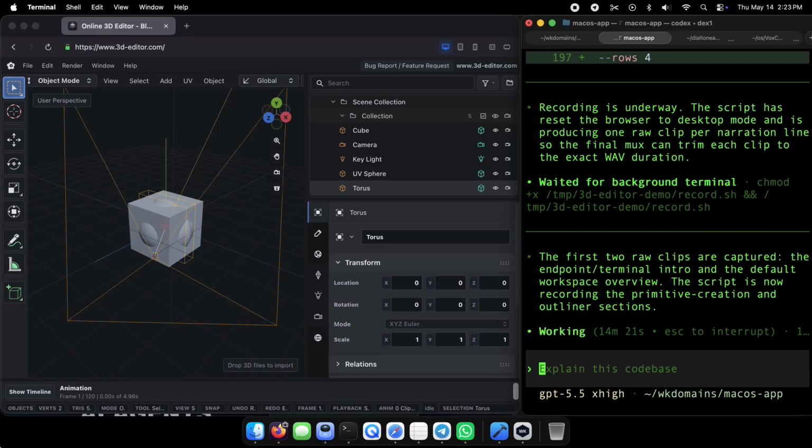You can see cube, camera, key light, UV sphere, and torus living in one scene collection with visibility and render toggles on the right. Selecting an object updates the properties panel below, so the interface feels like an actual editor instead of a toy canvas with a couple of buttons around it.